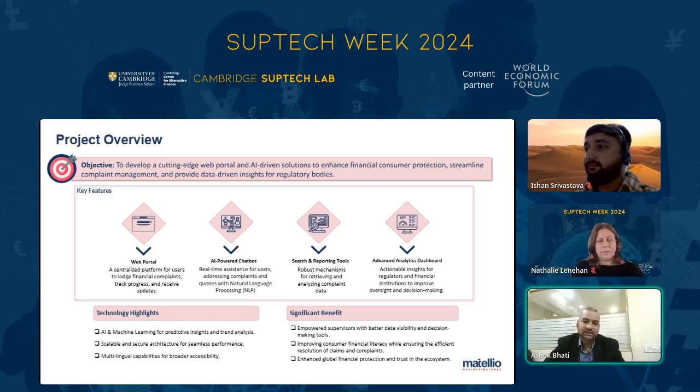Next one is the technology insight. Here we are using AI and ML. We have incorporated the Gen AI part. Again, our architecture is very scalable and secure. It makes for smooth performance. And third is multilingual capability. Although it is primarily designed in Spanish, it also works with English. A significant benefit: we empower users, we empower supervisors, and we empower consumer trust.